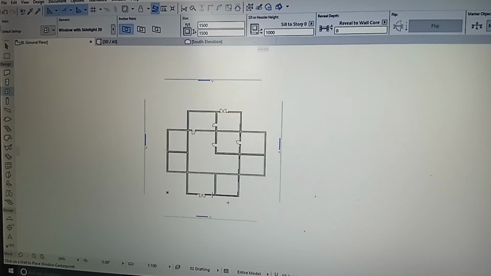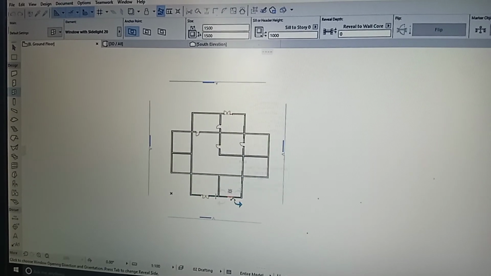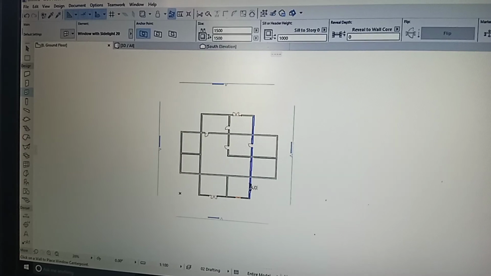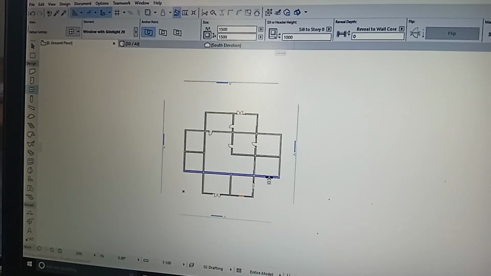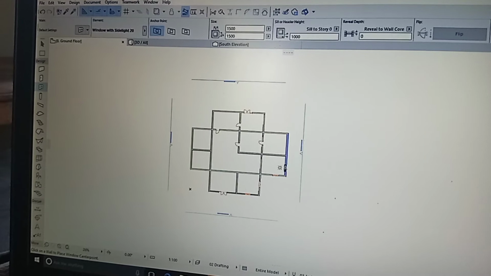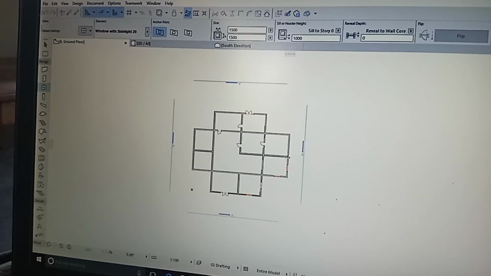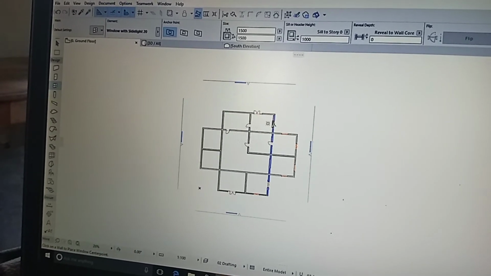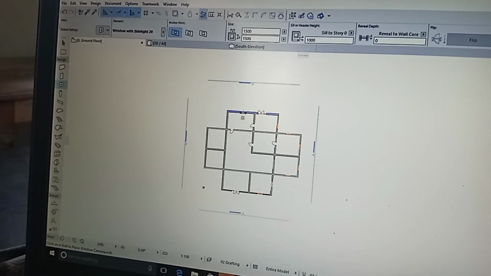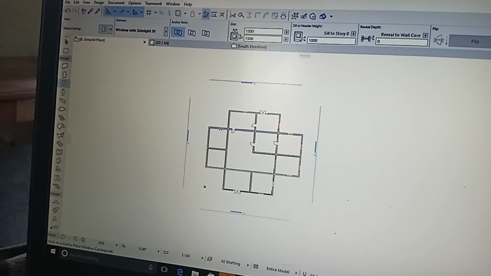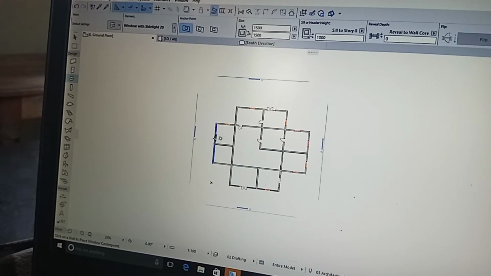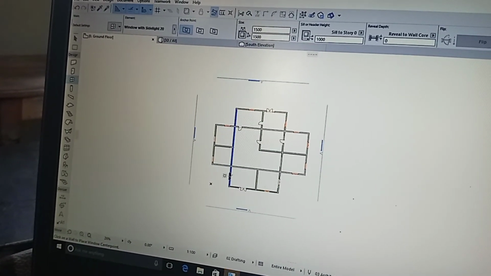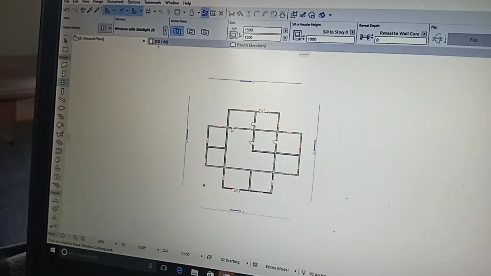Okay, and I'll say thou engineers, the windows open outside. The windows niki open to outside hivyo. Mpaka vile nitaimaliza. After that nitaiangalia kwa 3D.